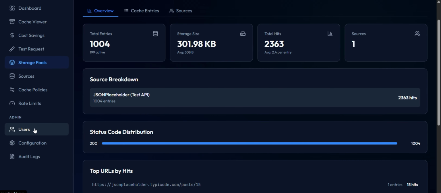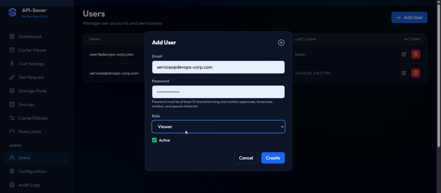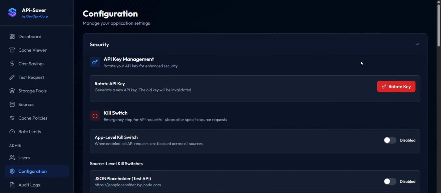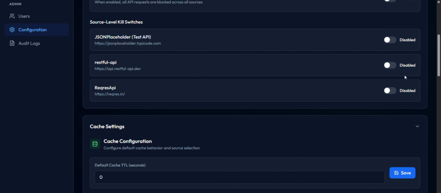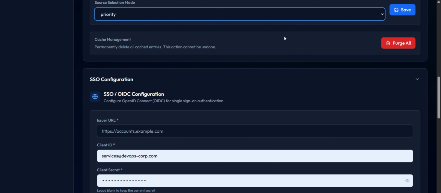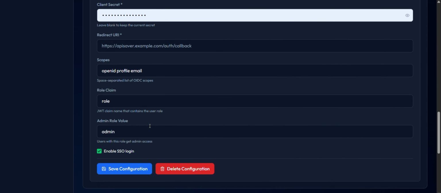Now for the admin panels. You can create users with role-based access, either admin or viewer. In the configuration section, you can rotate the master API key of API Saver, shut down the entire application or specific sources, define default cache behavior, choose between priority-based routing or round-robin. Delete all cache management data. Configure single sign-on authentication. Add custom keys of your choice.